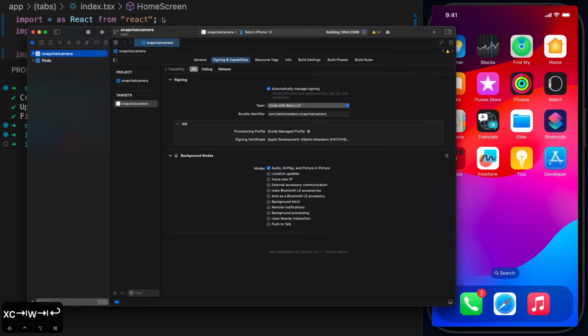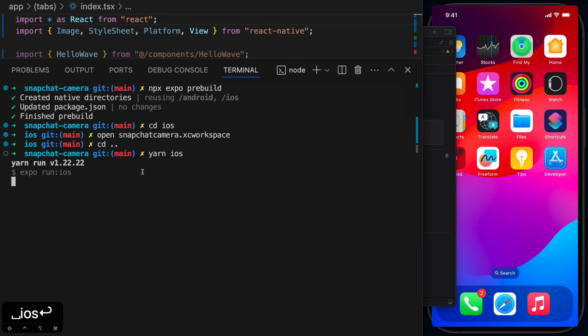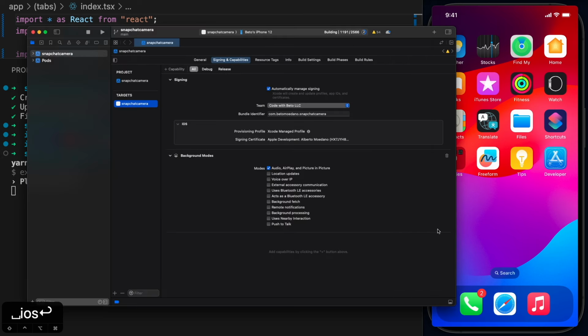Let's move this to the right and let's go back to the code. Let's see the out and let's start the server by saying yarn iOS again. This yarn iOS will run in the simulator, but Xcode is used to run it in my real device. So yeah, let's wait for a little bit for that.